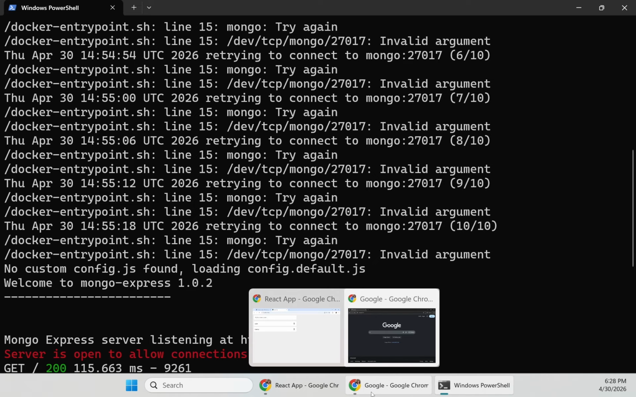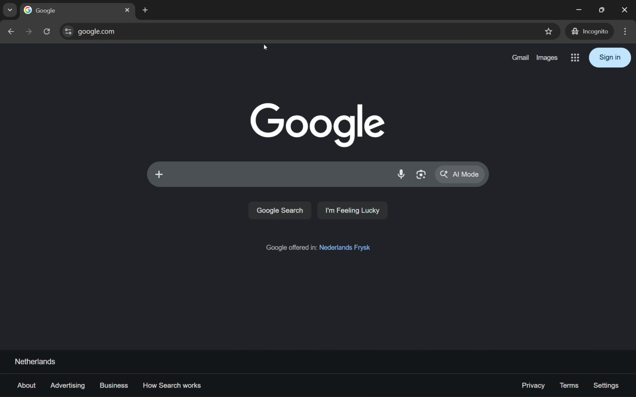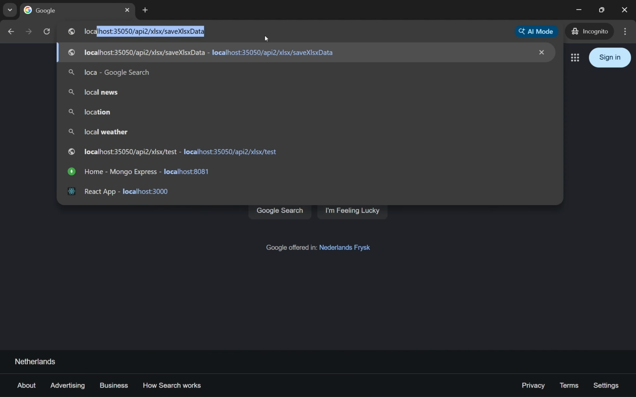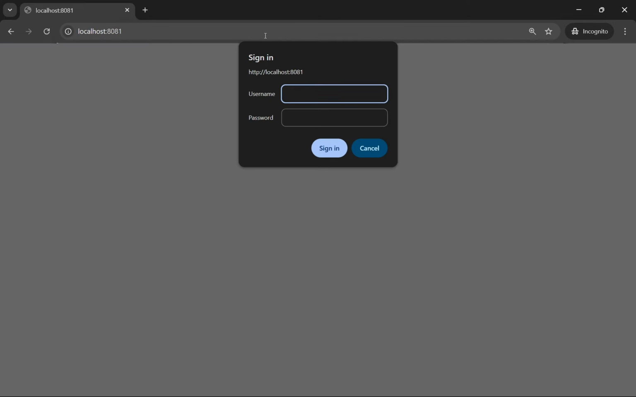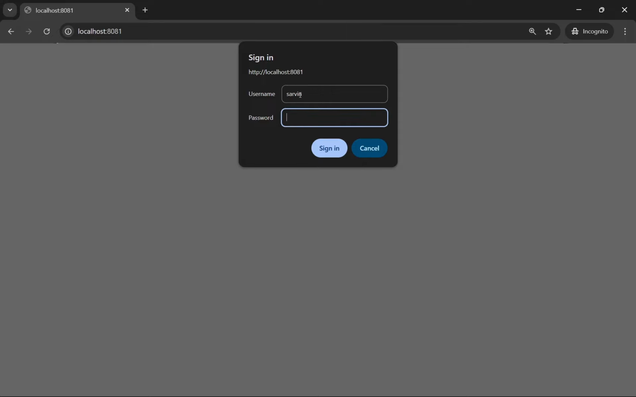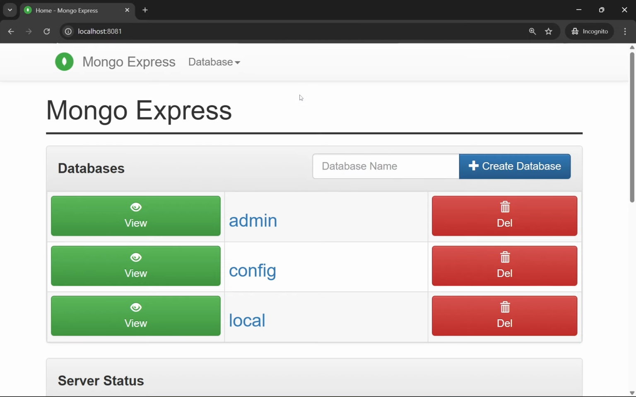Now to test everything, let's open the browser. In the address bar, go to localhost:8081. Once the page is loaded, you'll be prompted to enter a username and password. In my case, I'll use Sarvin as username and Sarvin pass as the password. And as you can see, Mongo Express loads successfully and it's connected to the MongoDB database without any issues.